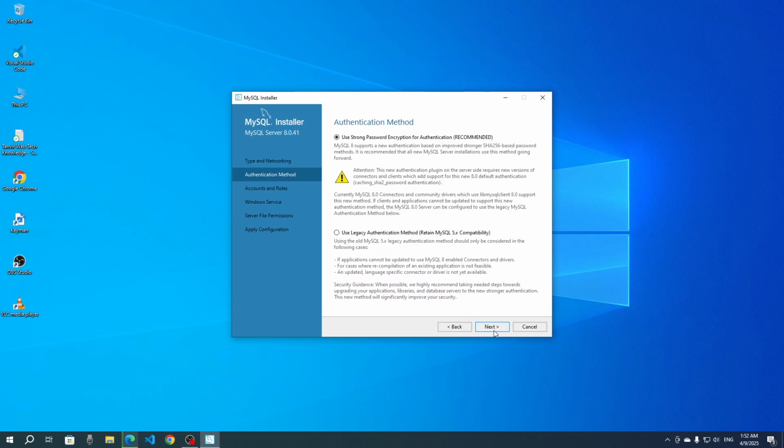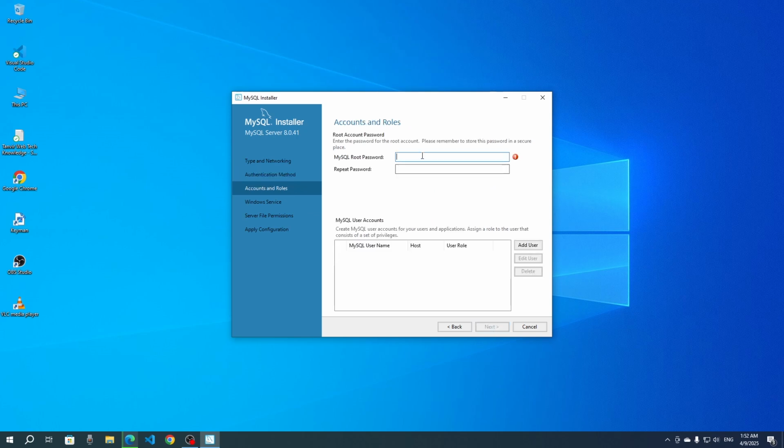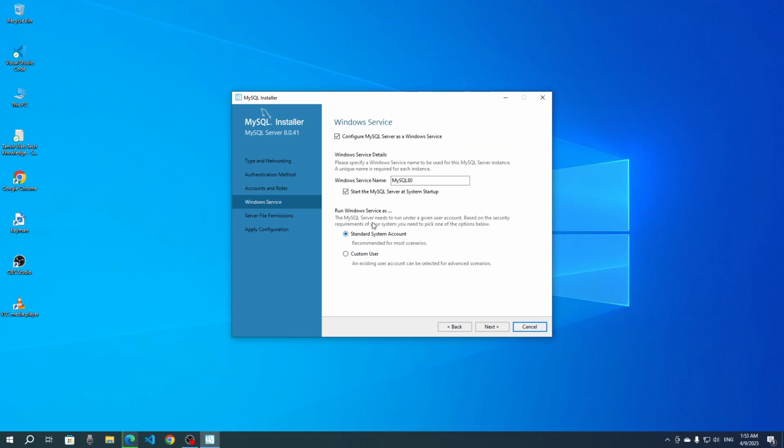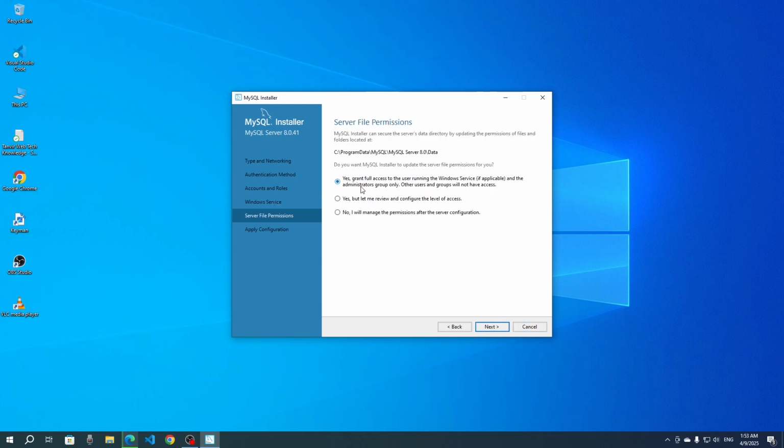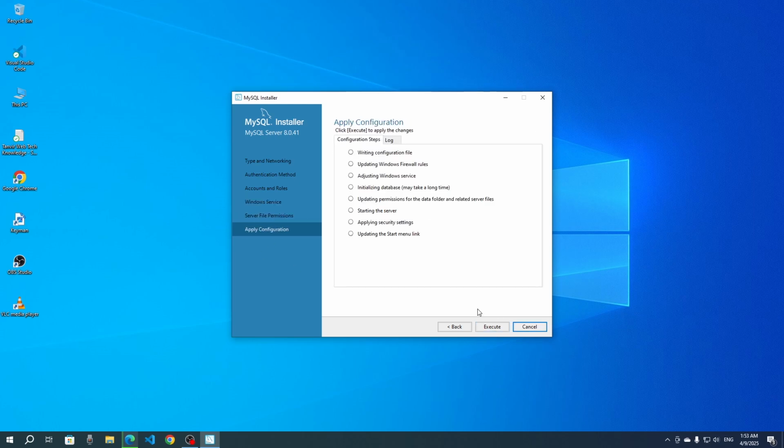Then go for next, then next, and now select any password. I'm going to select a password here that I'm not going to tell you. The password is weak, but no problem. Then go for next, then that's it. Next, next, execute. It may take a long time, so I'm going to pause the video, and after completing all these steps we will be back.